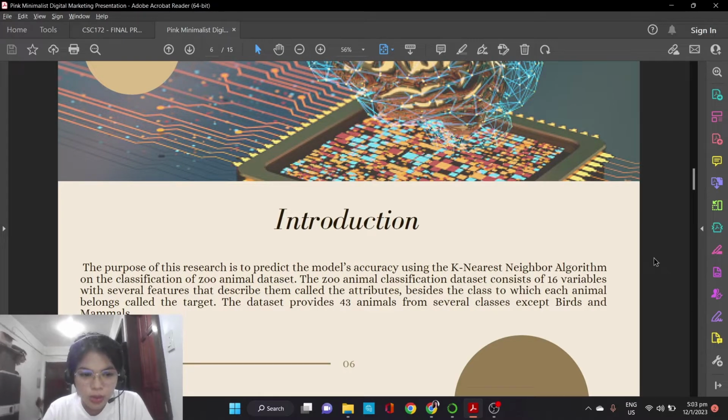And so, we have here our purpose. So the purpose of this research is to predict the model's accuracy using the k-nearest neighbor algorithm on the classification of zoo animal dataset. So the zoo animal classification dataset consists of 16 variables with several features that describe them, called the attributes, besides the class to which each animal belongs, called the target. The dataset provides 43 animals from several classes except birds and mammals.